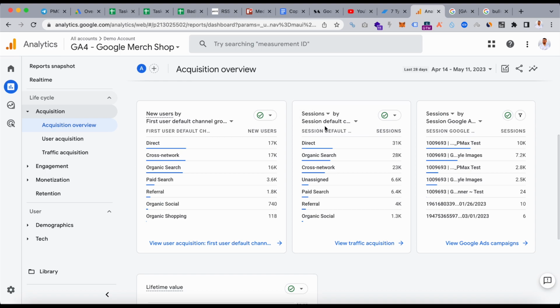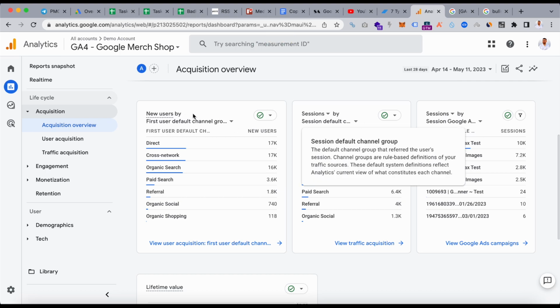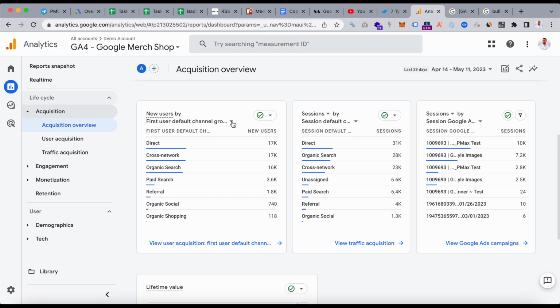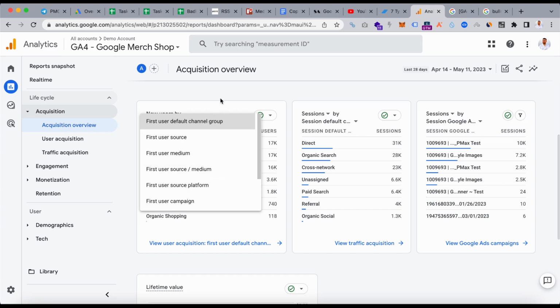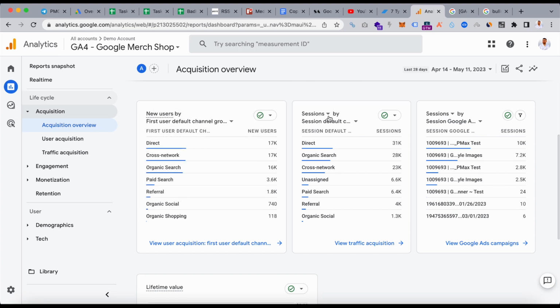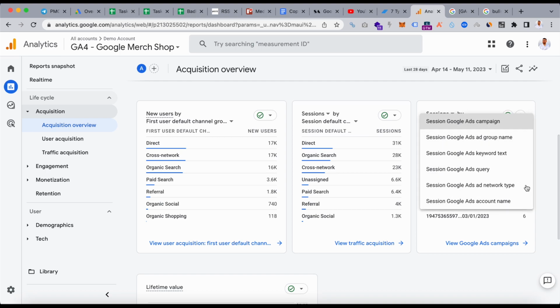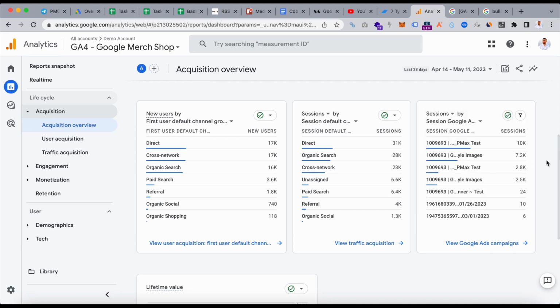And sessions by session default channel grouping. You can change this thing over here. As you can see, you can change the new user, you can change the session, and session Google Ads campaign, if you have one, you can check them out.